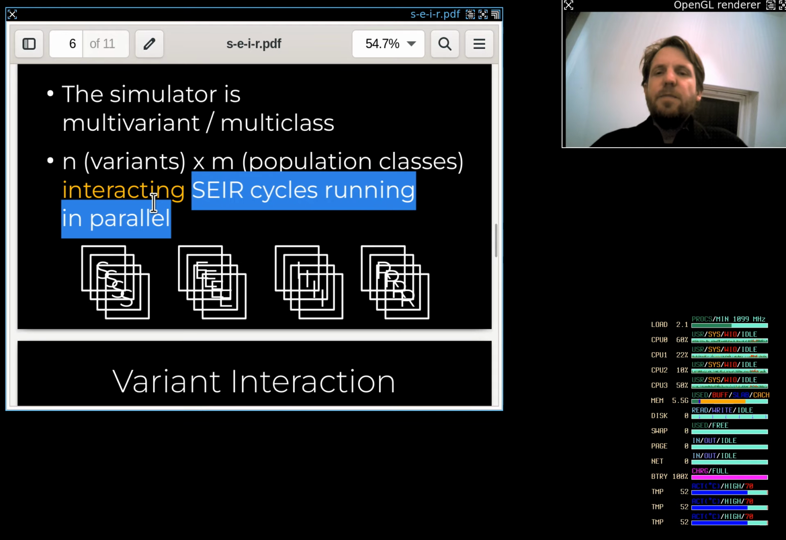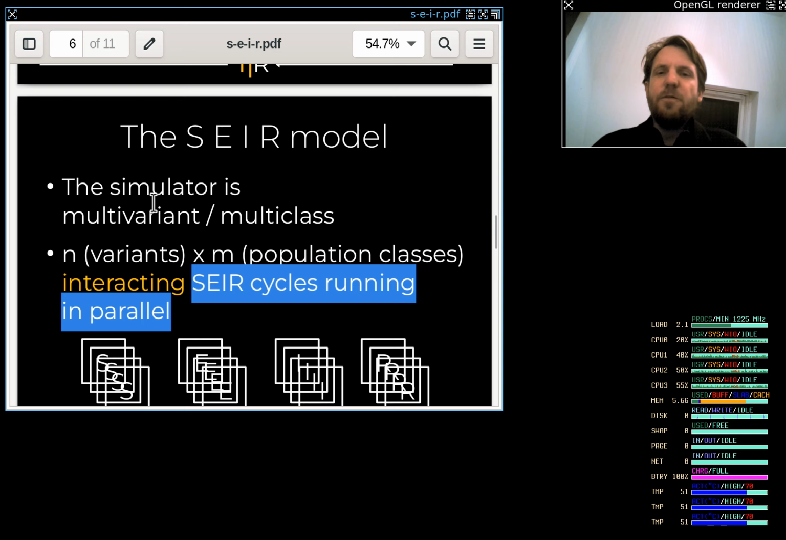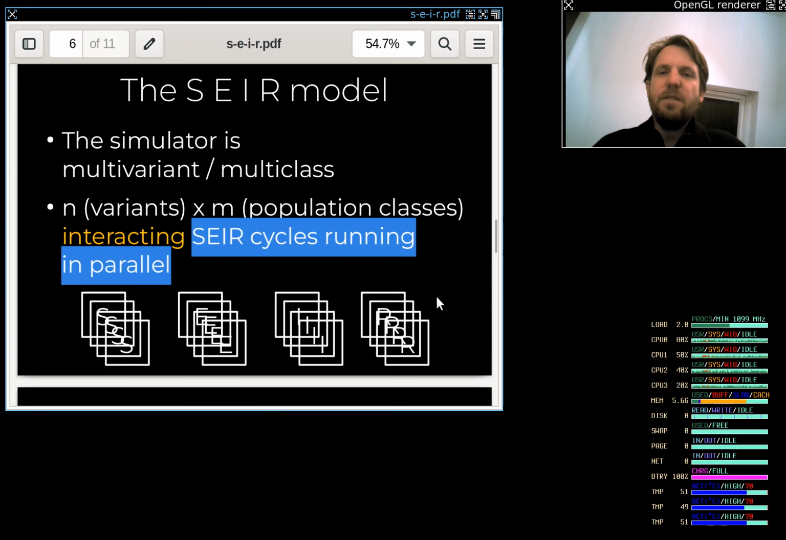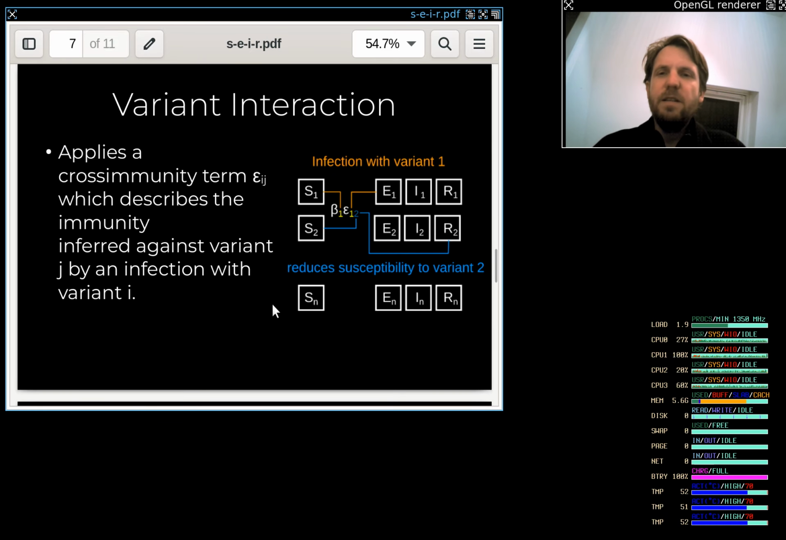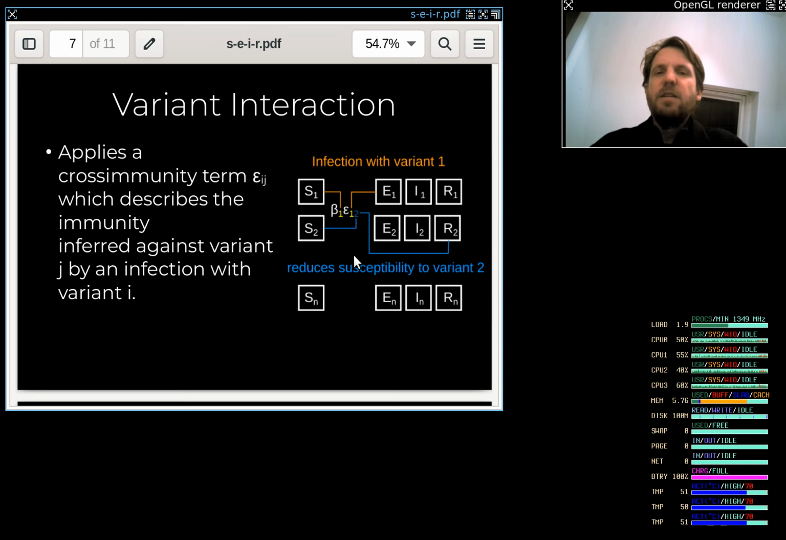So let's first get into how we do this. As I said, we have multiple SEIR cycles running in parallel, and let's start with variant interaction. You have two cycles because you have two variants, for instance, and just one class, in order to simplify this explanation here.